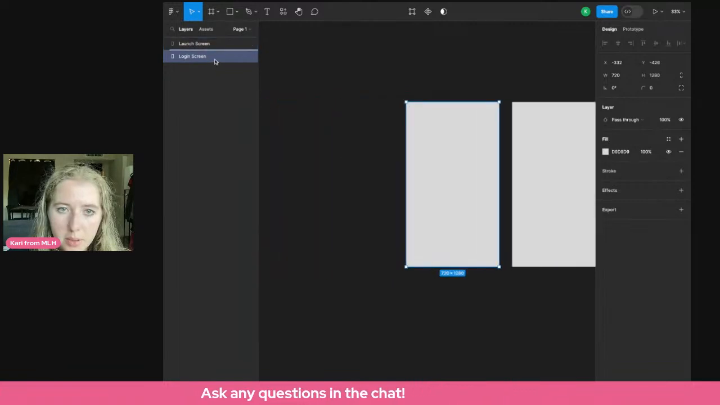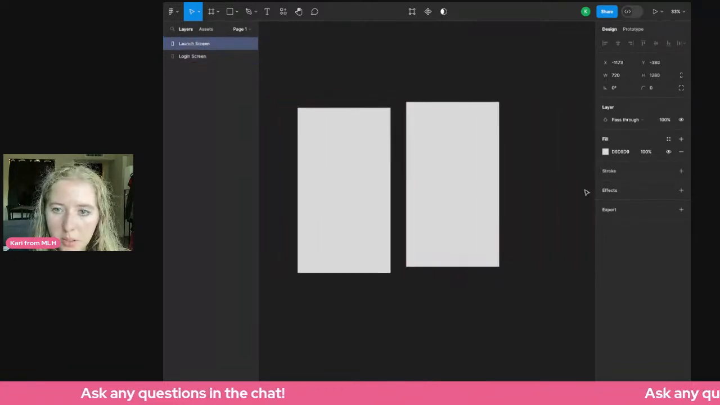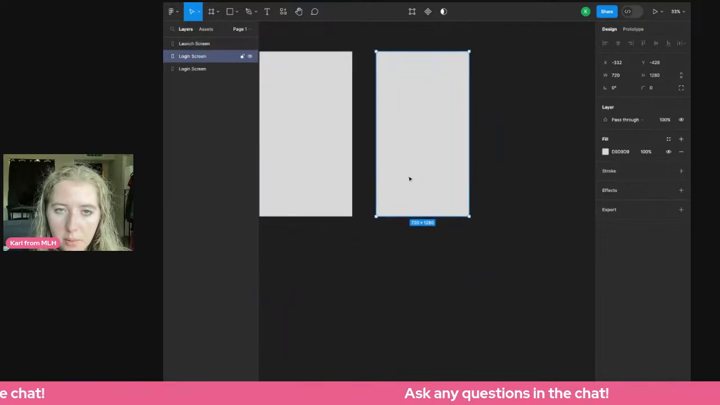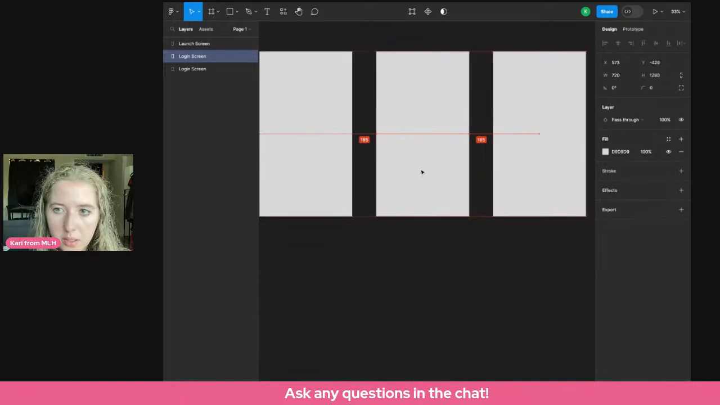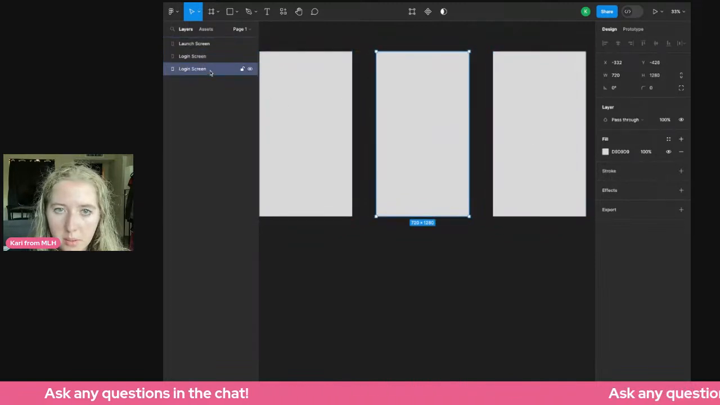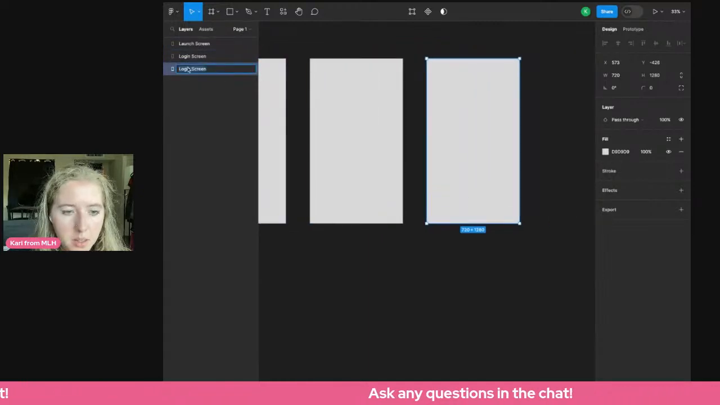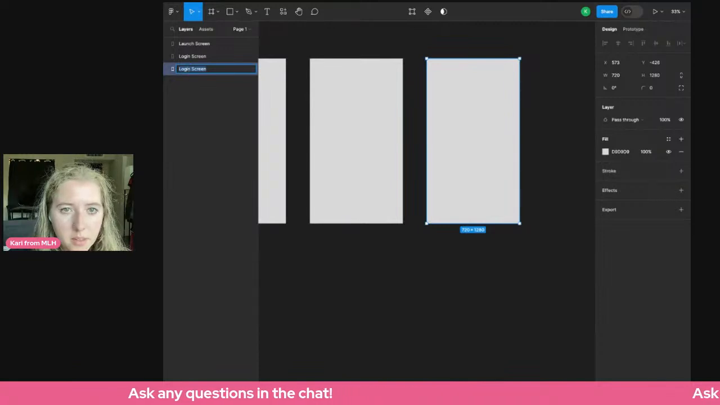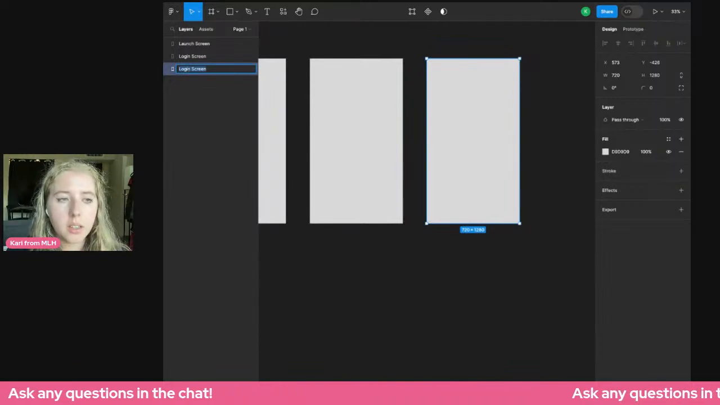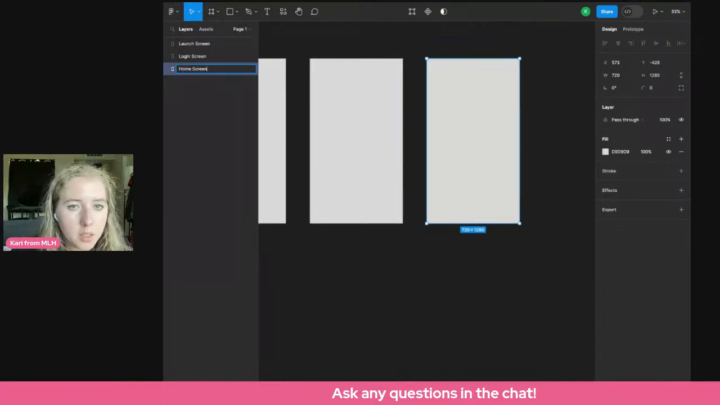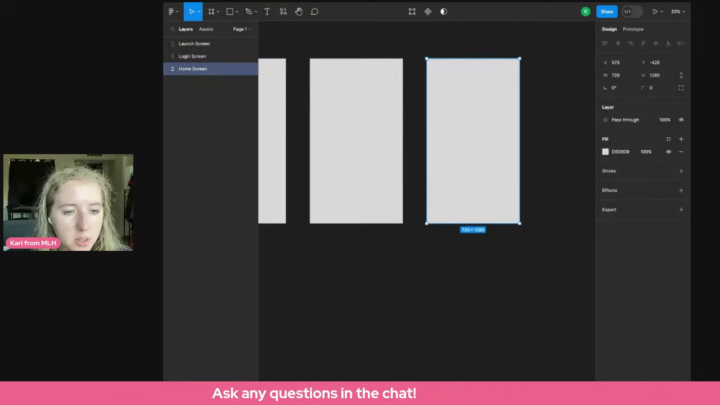Oh, I've got them flipped. I want the launch screen to be at the front, and then the login screen, and this one to stay the login screen. Then I want this screen to be the launch screen, login screen, and then this is going to be the home screen for now. So we've got three screens started.